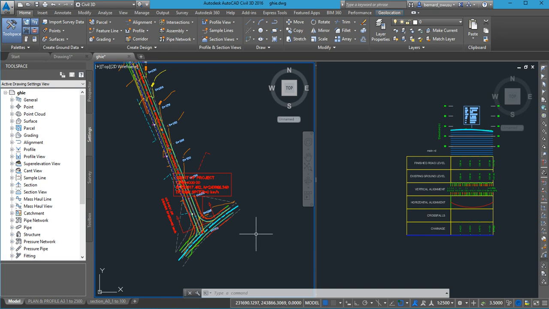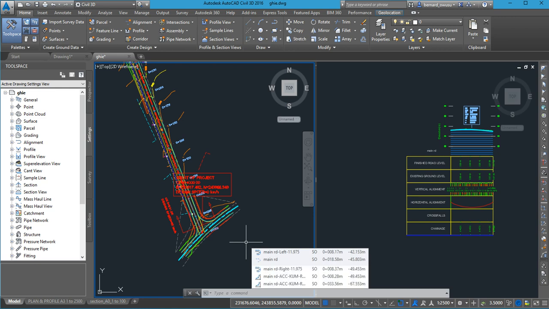Okay, so at this stage, we are ready to generate our plan and profile. The template is ready. We are going to generate our plan and profile.